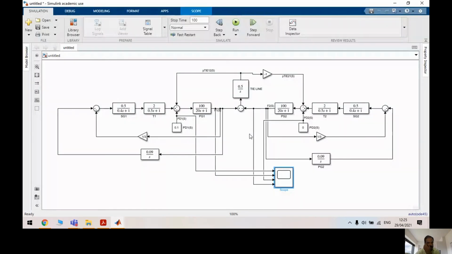Let me check if I have made any mistake. No, it is fine. So now what I'm going to do is, if I give this tie line also as an integral feedback again, then my system may stabilize, isn't it? So now I'm going to give this one also as a feedback.